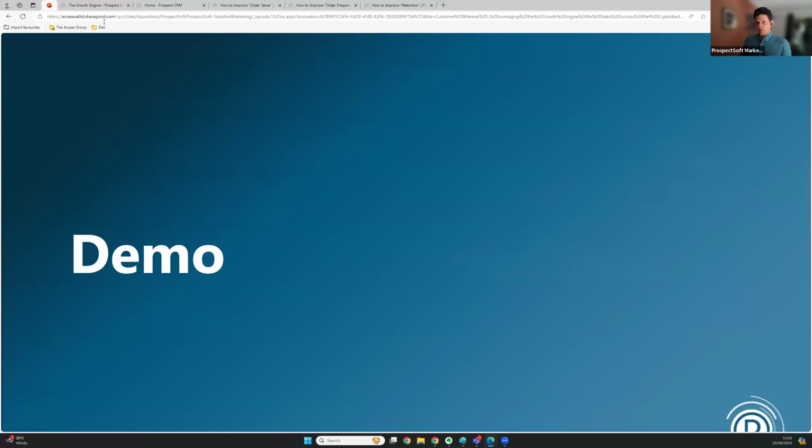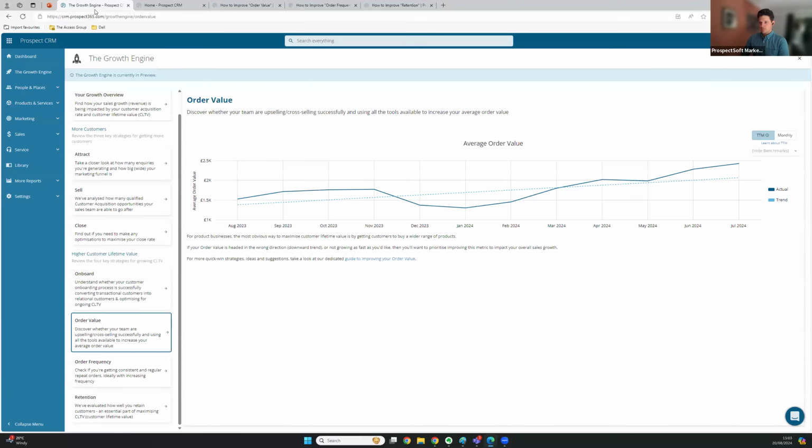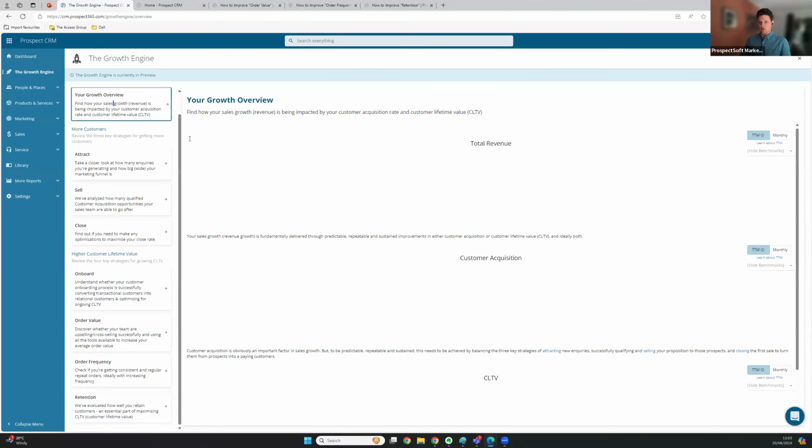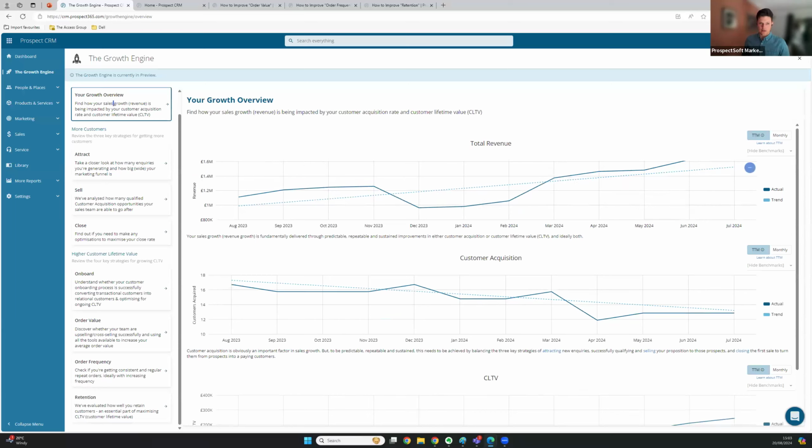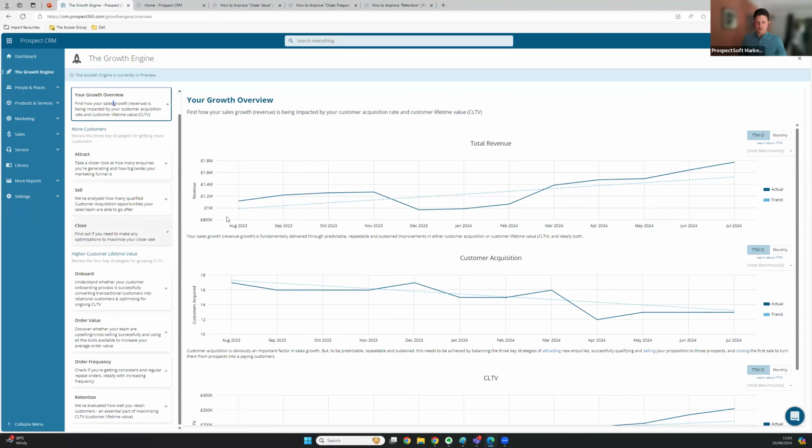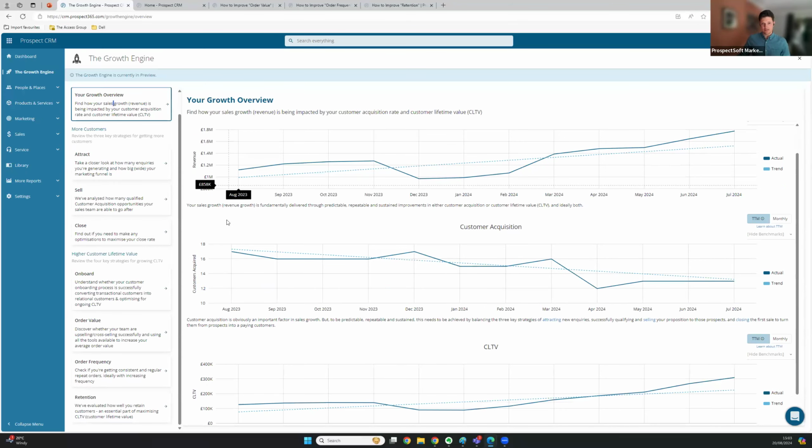So a quick recap then, we'll go straight into this pretty quickly. A quick recap of what the growth engine is for anyone who has found their way here without actually looking at this feature before. The growth engine analyzes and benchmarks your sales growth performance from attracting new business, getting those first sales, turning them into a repeat order, and onboarding those new customers. That's what we covered in session one.